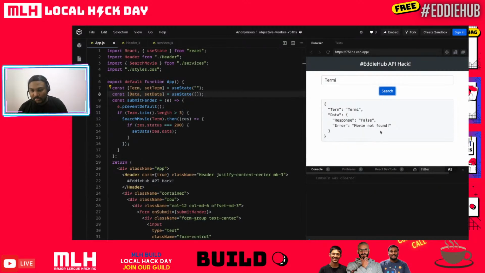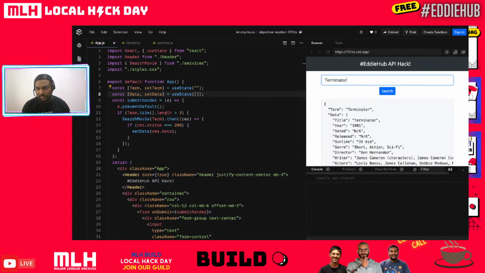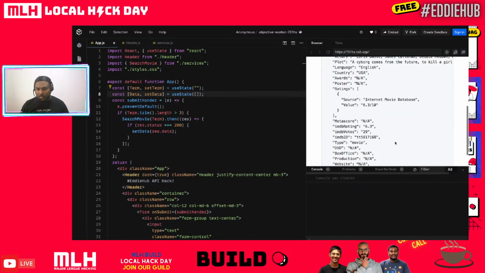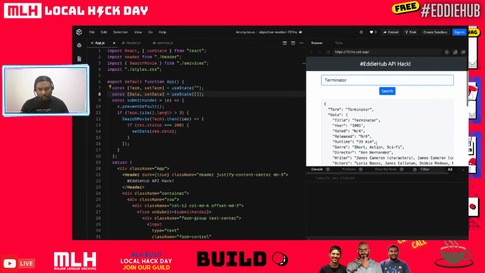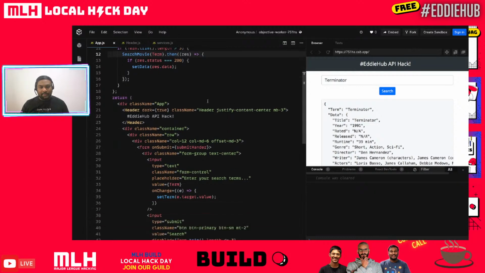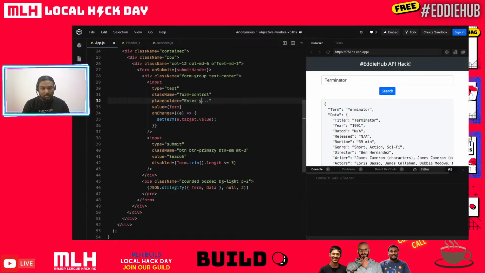Response is false. Error, movie not found. I guess this is looking for an exact movie. Yep. So this looks for an exact movie, not half of a movie or something like that. So this needs to be an exact movie, which is good as well. Let's see what all things are there. There's loads of data in this. So this is going to be an error, not search terms: enter your movie name correctly. That's what exactly I need to do now.